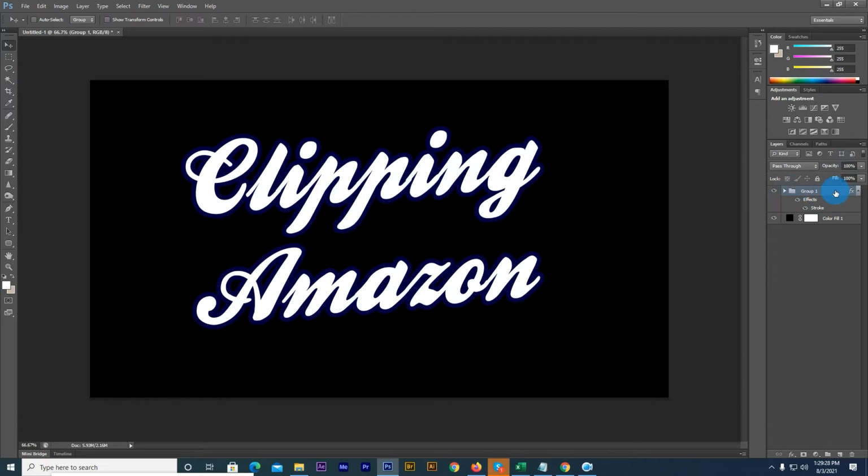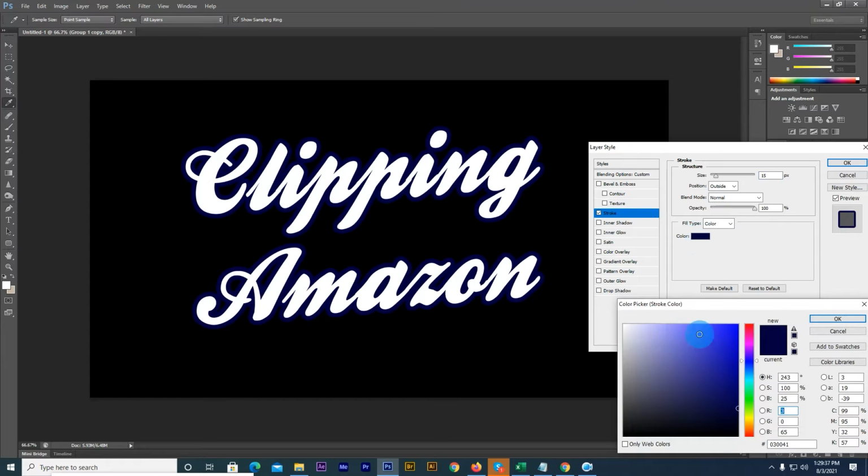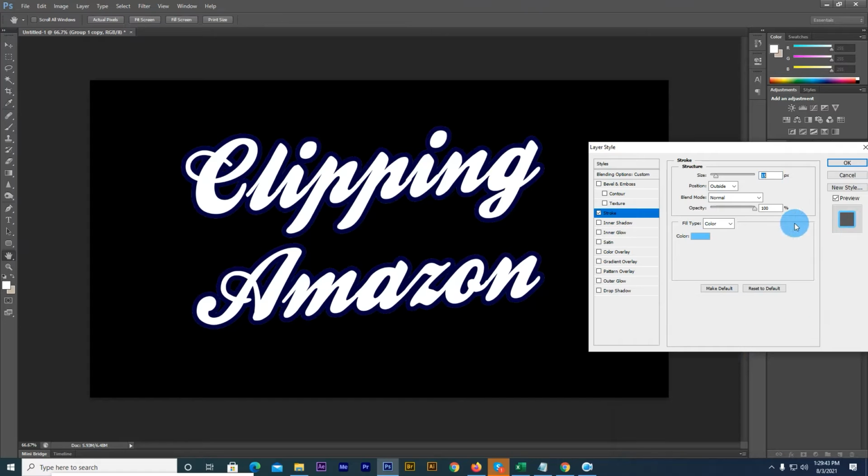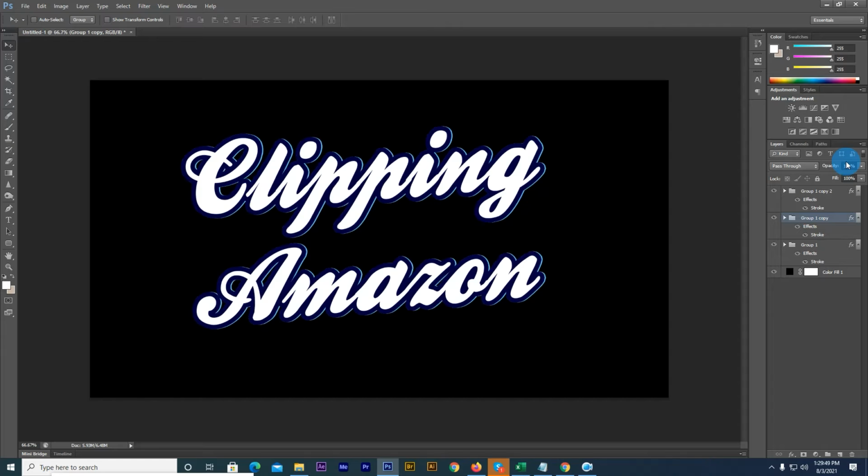Copy the group layer 2 times, pressing Ctrl plus J. Select the second layer and go to stroke and set another stroke color. Now press the arrow from the window to set the shadow color properly.